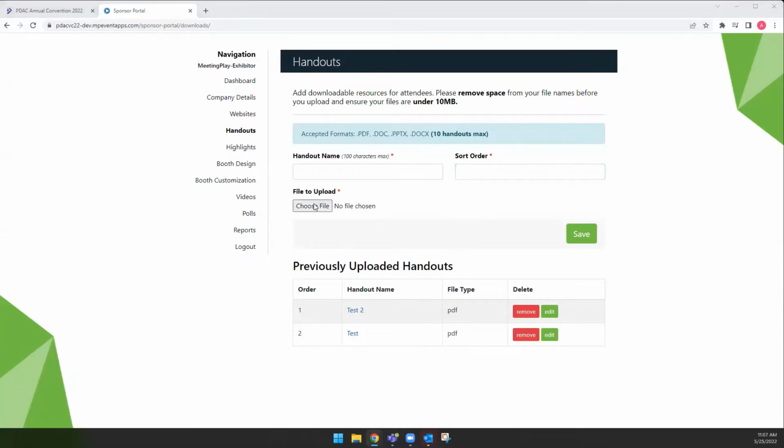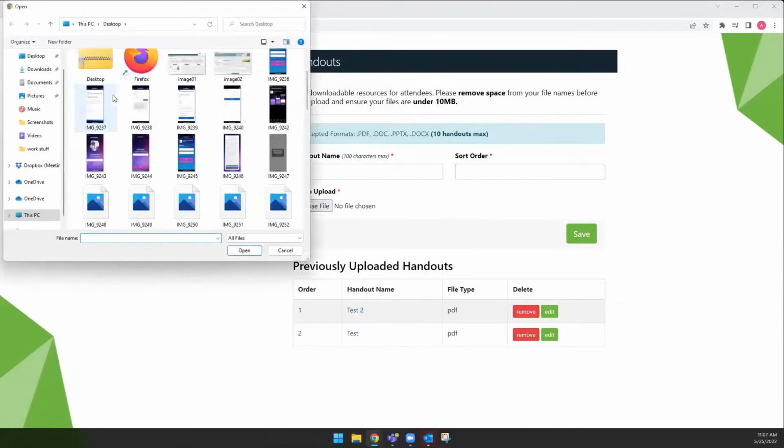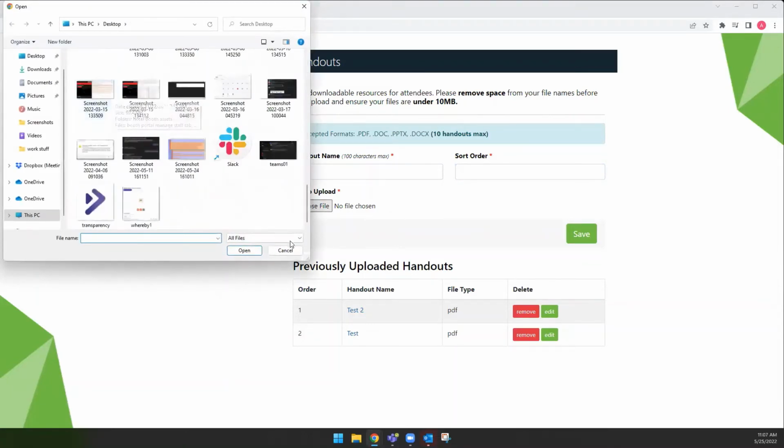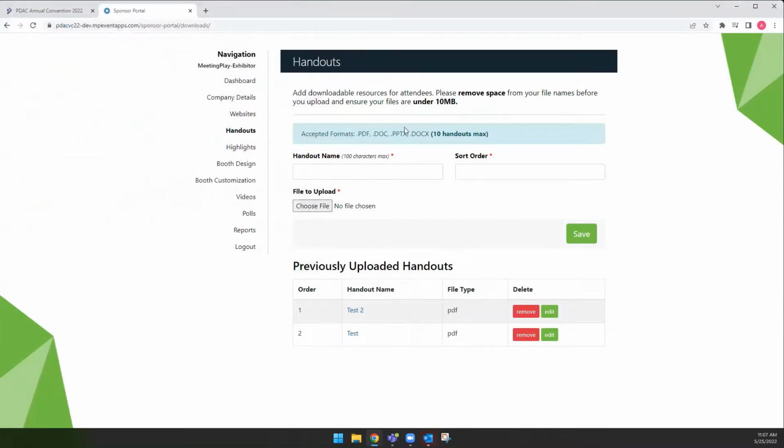To upload, you'll just hit the choose file button, and then you can select the file directly off of your computer. Again, making sure it's one of these accepted formats and that it is in fact under 10 MB in terms of file size. So once you have done that, selected your file, entered the handout name and sort order, the handouts will appear down below. You can see I've already uploaded 2 test PDFs here.